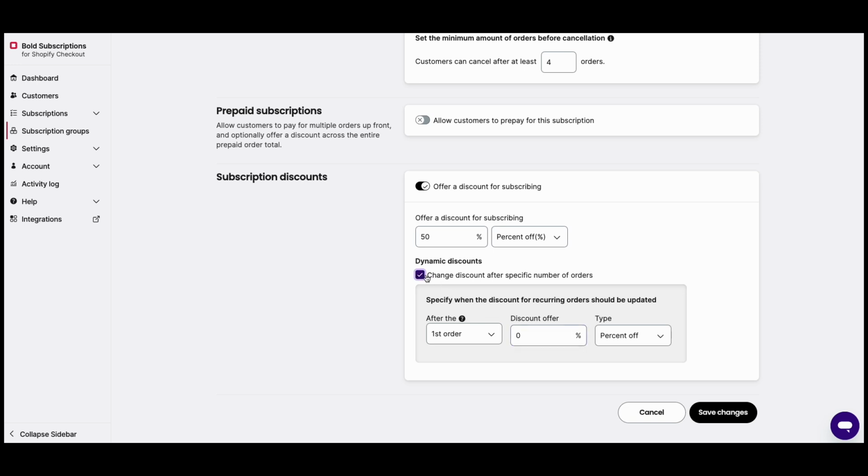Click the checkbox next to Change Discount after specific number of orders. Expand the menu under After the and select the number of orders which must pass before the discount changes. Please note that the number of orders you choose includes the customer's initial order. Enter your desired amount in the Discount Offer field and expand the Type menu to choose a % off or amount off discount. Click Save Changes at the bottom of the page to save your subscription group.